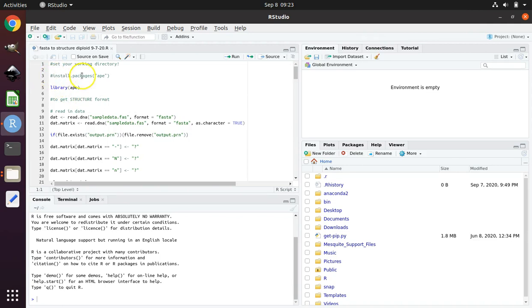This tutorial assumes you already have the package APE installed within RStudio. If you did not, you would want to highlight line 3, not including the hash mark, and click run. But even though we do have APE installed on this machine, we need to call the APE library so that the functions within the APE library are available for RStudio to use. Highlight line 5 and click run.